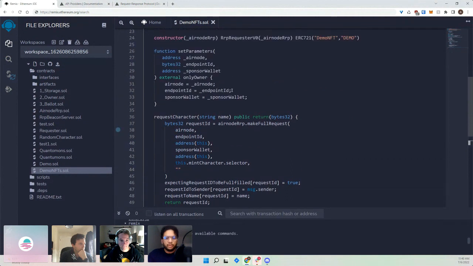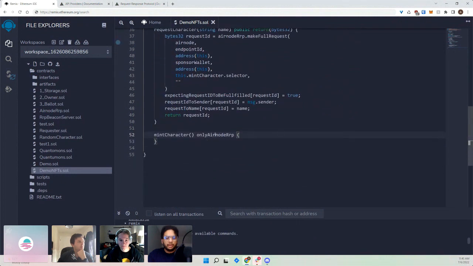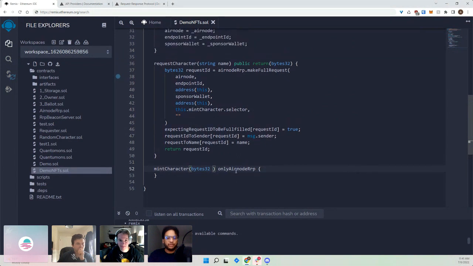So similar to onlyOwner, where only the owner could call this, we only want the Airnode RRP to be able to call this, because if anyone else were able to call it, they could supply their own number and tamper with the minting process. So we don't want anybody to skip the line, so to speak. Even if this were an onlyOwner thing, then only the owner would be able to mint it. We don't want that either. So we just want the Airnode to be able to call this.